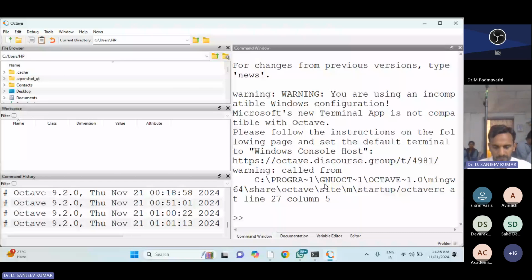So for all low-level languages, we require an interpreter, whereas for high-level language like C, Java, and all, we require a compiler. So the compiler converts these human-readable language instructions into binary code. So ultimately, we get an executable file to run the program.